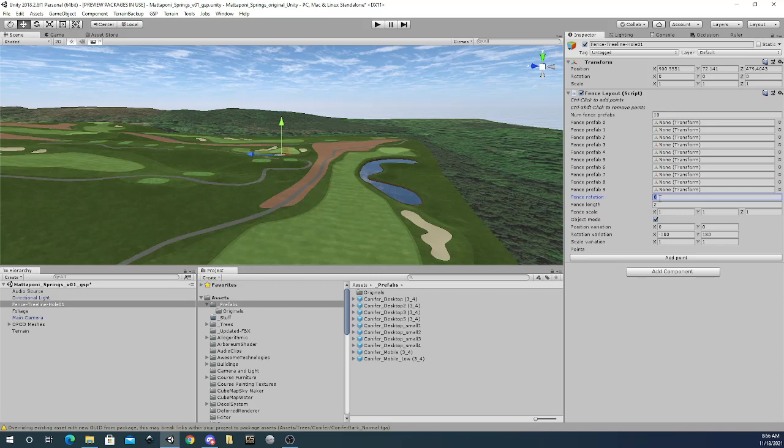My fence rotation will be set to 1. My scaling will be left. My fence length, that's the amount of distance between each tree, is going to be set to 8. My position variation is going to be 2 and 2, so that way the prefabs won't be in a perfectly straight line. They will be offset a little bit, and I'll show you that.